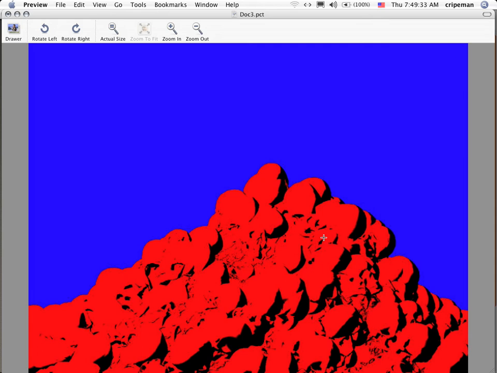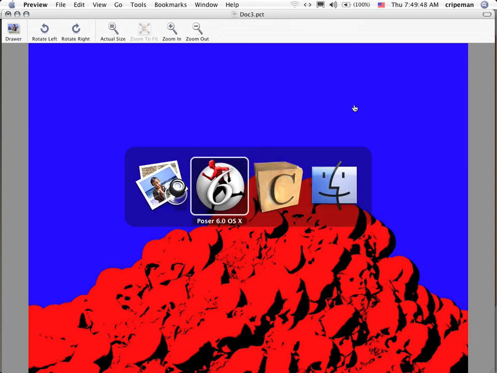I'm cripeman. What we're going to do this time through is make a mountain of skulls. I have an example of what it could be if you wanted to stylize a little bit, but we're going to pretty much try and get this effect right here. First of all, let's get a skull.